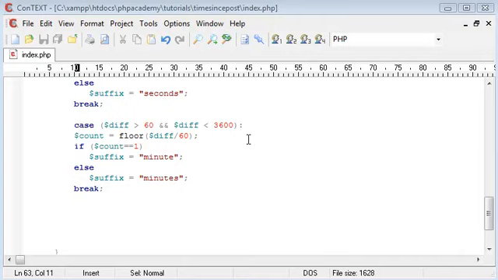Okay, so this is the second part of the time since post tutorial. We're just going to be carrying on with the different case blocks, just so you're used to the conditions inside and what we're doing with these suffixes right the way up to years.